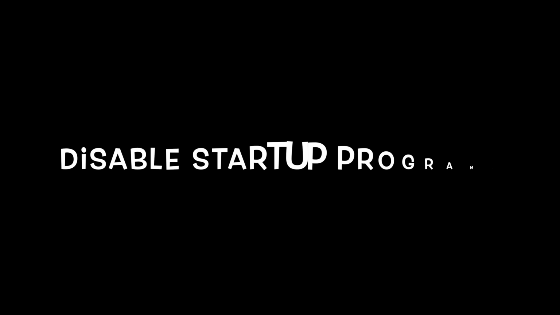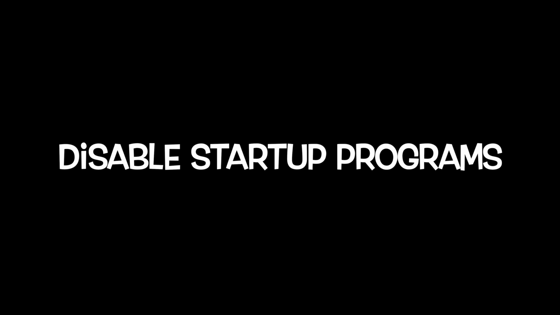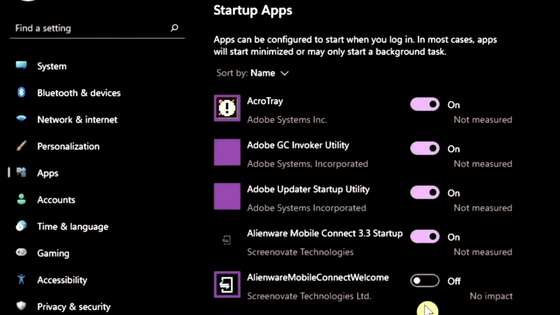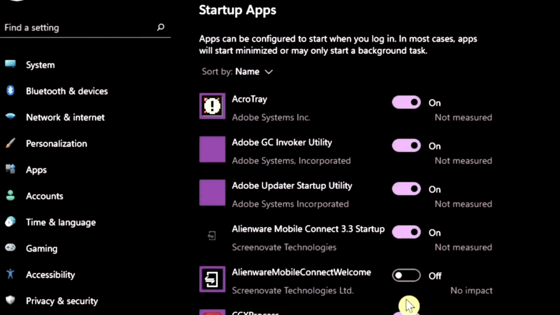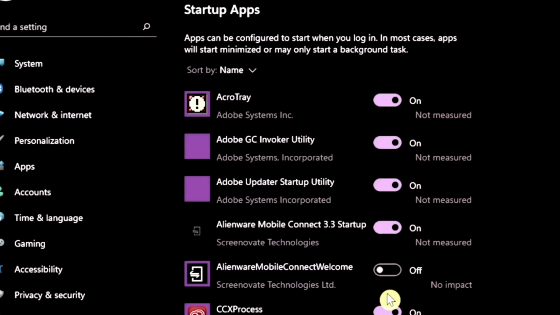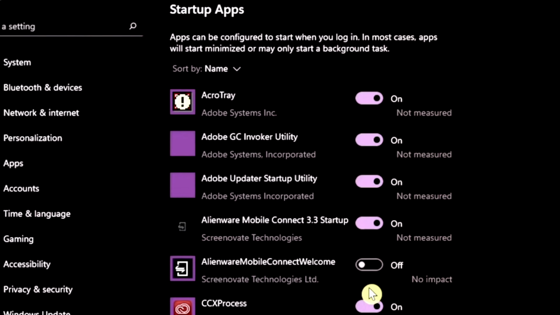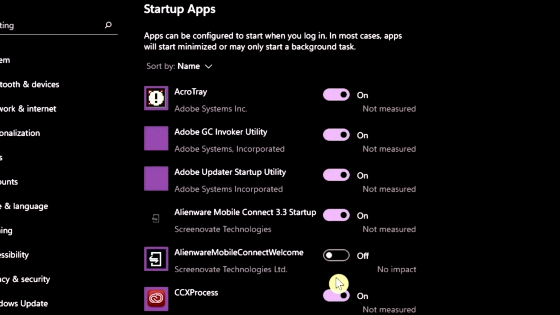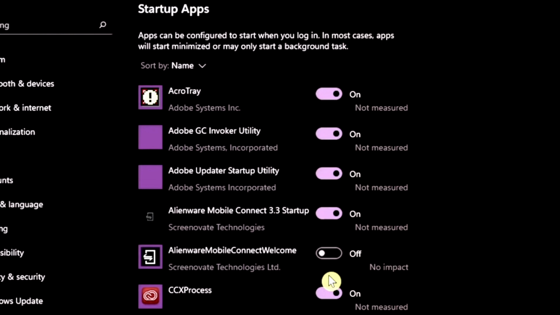First, start with disabling startup programs. Startup programs are apps that automatically run when you log into your computer. However, as much convenience as these apps offer, there's one downside to using them. If you have too many startup apps on your computer, it will increase its boot up time, delay your access, and slow down your PC.